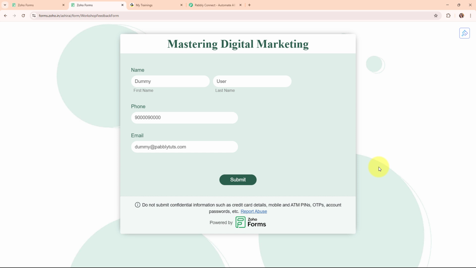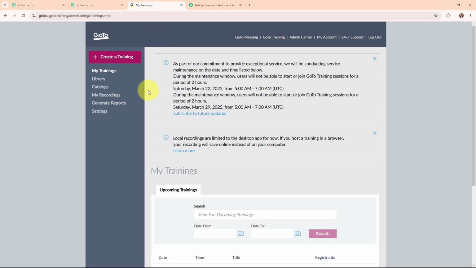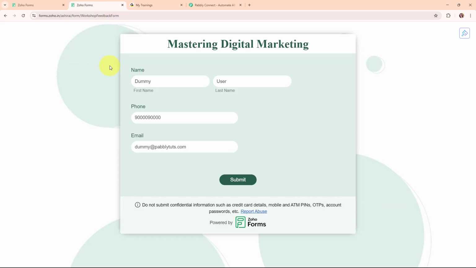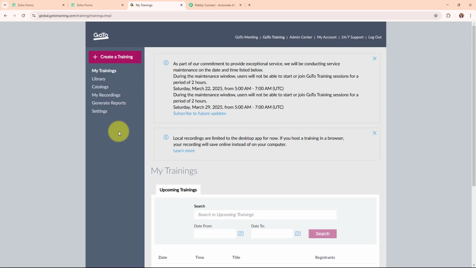As you all know, I use GoToTraining to conduct online training sessions and collect registration through Zoho Form. Manually adding each registrant can be time consuming. By automating this process, whenever someone fills out my Zoho Form, they are instantly registered for my training in GoToTraining. This saves me from the hassle of manually transferring data, reduces errors, and ensures that every participant gets immediate access to the session.